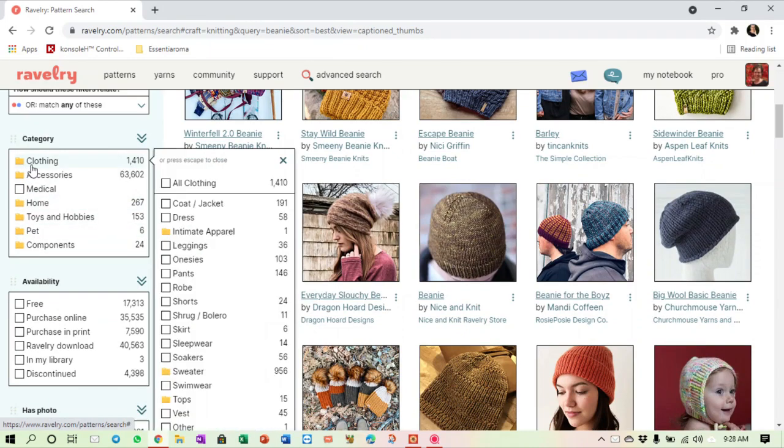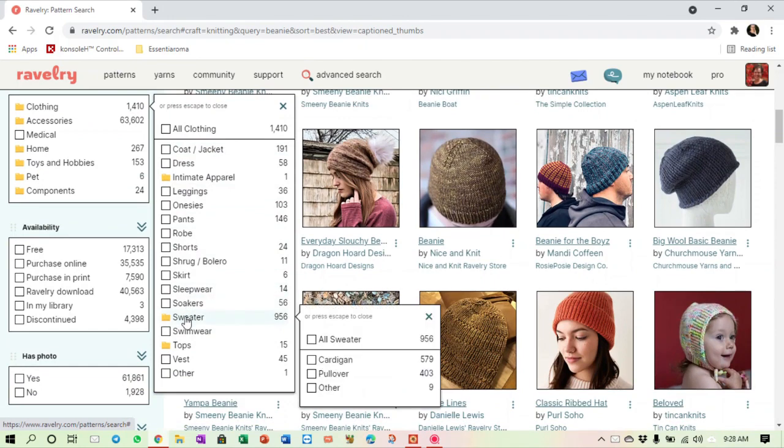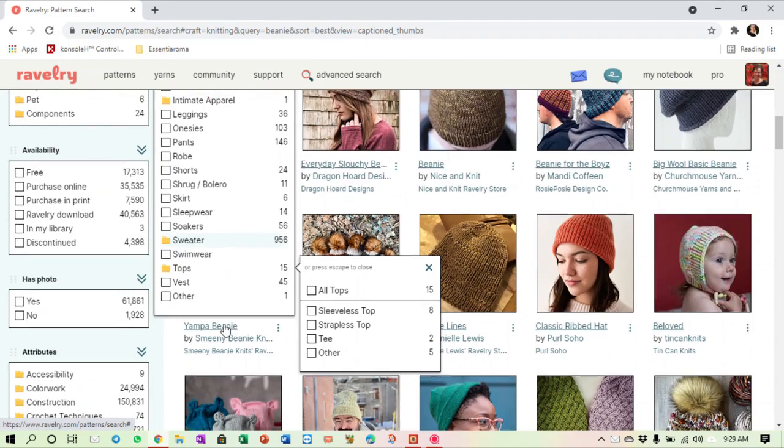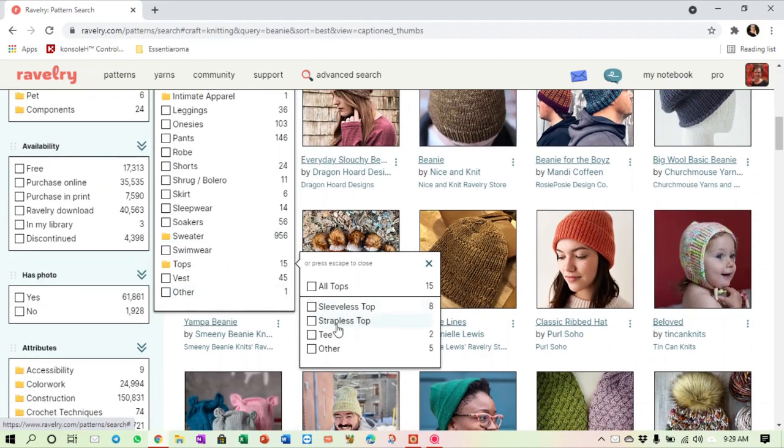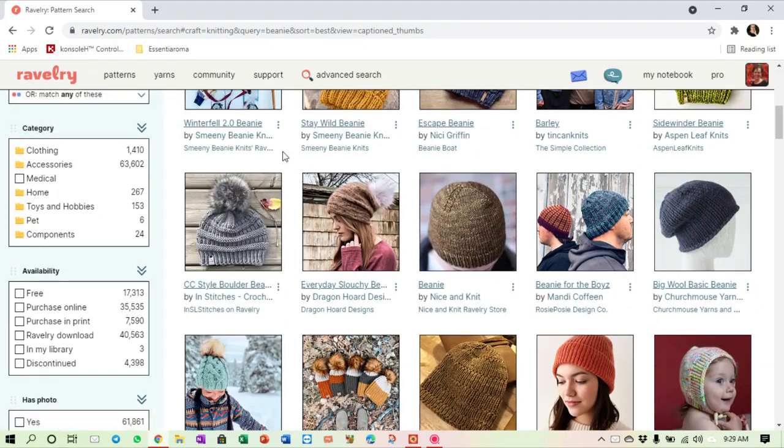If you are making clothing, look at all the options you have, and some of them have subcategories. For instance, if I want to make a sweater, I can say it's a cardigan or a pullover or something else. If I want to make a top, does it have to be sleeveless, strapless, a tee, or what other? So the filters built into the Ravelry searches really make the offerings a lot less.